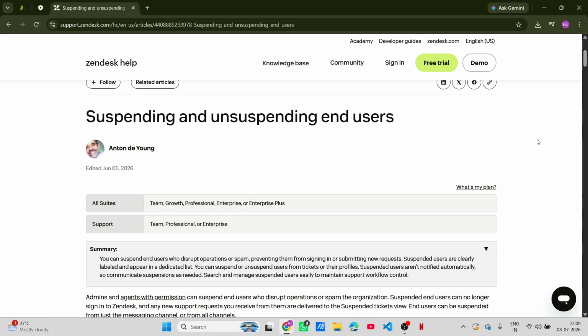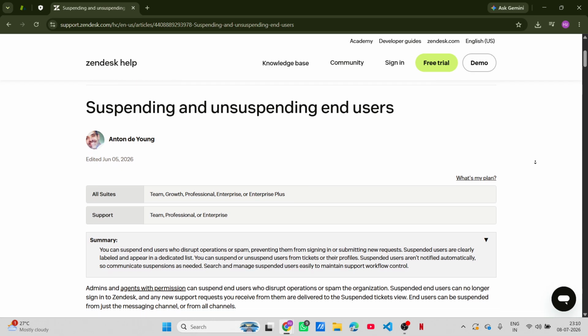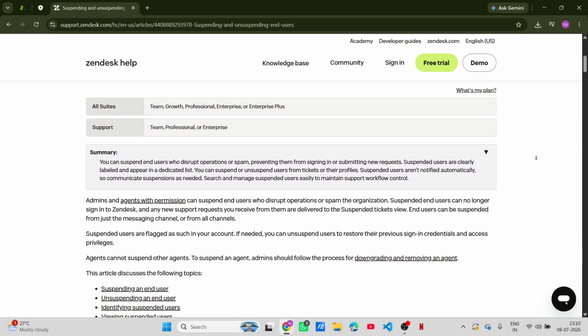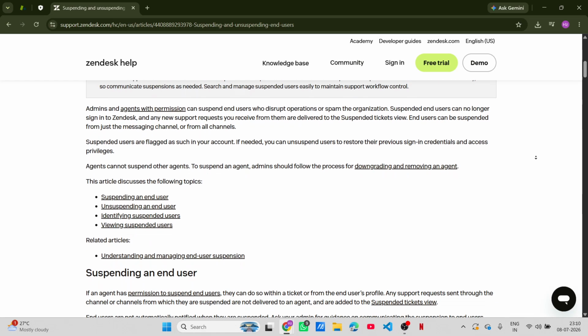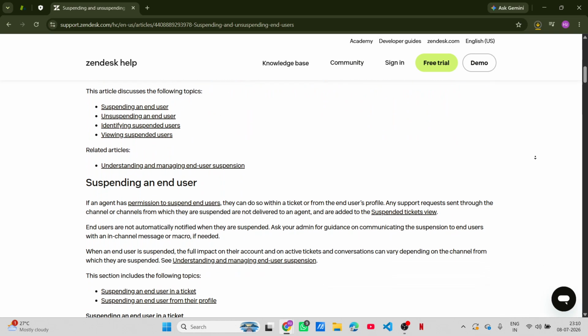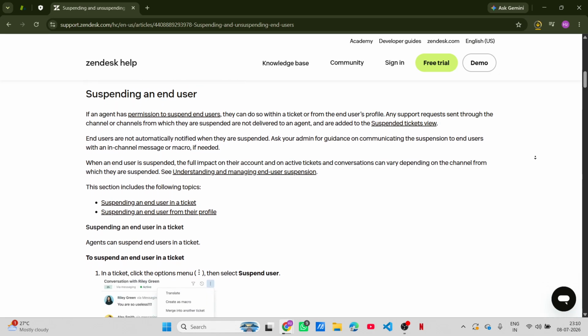Next up, we'll need to navigate to the Admin Center. On your dashboard, locate the Zendesk Products icon and give that a click. From the menu that appears, select Admin Center. This will take you to the section where you can manage various settings and user profiles within your Zendesk environment.